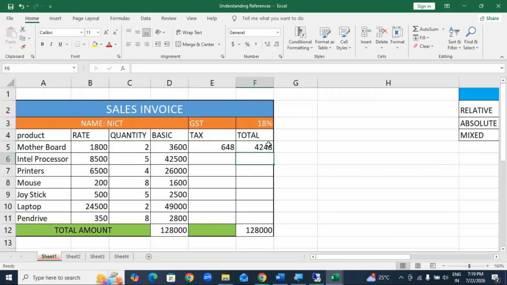Understood, ma'am? Ma'am, can you show it again? See, in that, this one you got it, no, ma'am. This we did multiplication. This is only the product rate, that's it. For this amount, I want to add the tax. So 18% amount I have to add. I want to find out what is the amount for 18%.